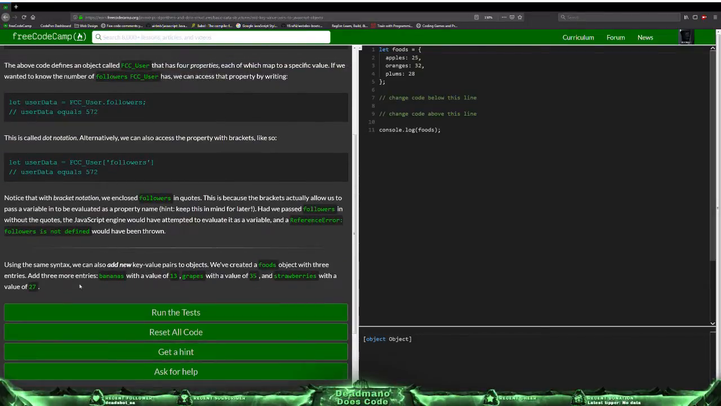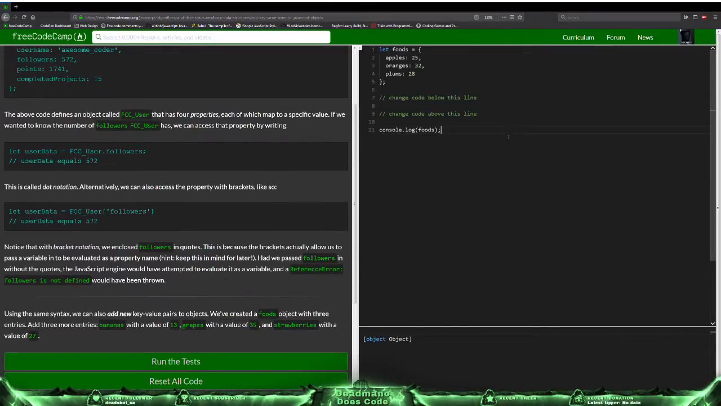Using the same syntax, we can also add new key values to objects. We created a foods object with 3 entries. Add 3 more entries: bananas with the value of 13, grapes with the value of 35, and strawberries with the value of 27. Change code below this line. So I should be able to literally go foods dot bananas 13.